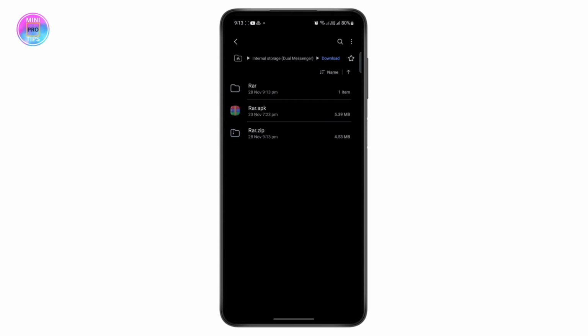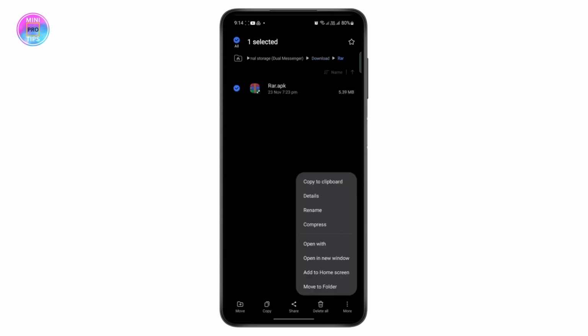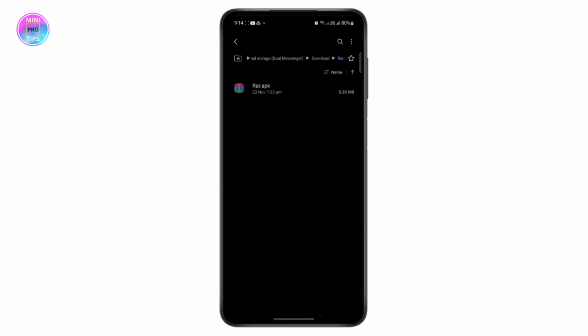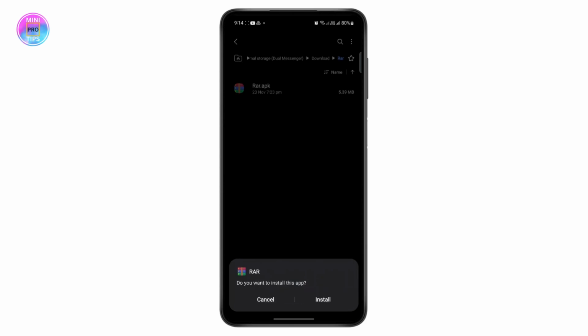All you have to do now is long press on this and then rename the app. So just tap on rename and make sure that if you have any other letters here on the extension, make sure it's set to APK and then rename your app. So once you do that, you can tap on it, and once you do that, you will be able to install this app.